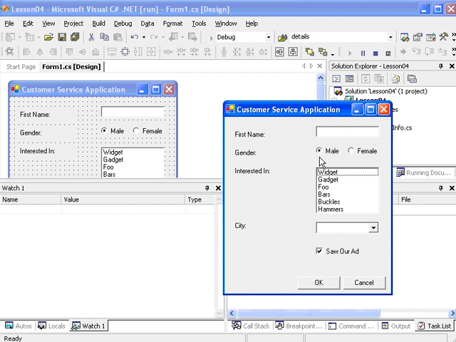Now, what happens if we have multiple sets of radio buttons, and we want the two sets to operate independent of each other, so that when I select female, I can also select maybe a different option, like yes or no? What you do in that case is use a different control called a group box, and we're not going to cover that right now, but that's what you would use in that situation. So let's continue on tabbing through to Interested In, to City, to Add, to OK, and to Cancel.